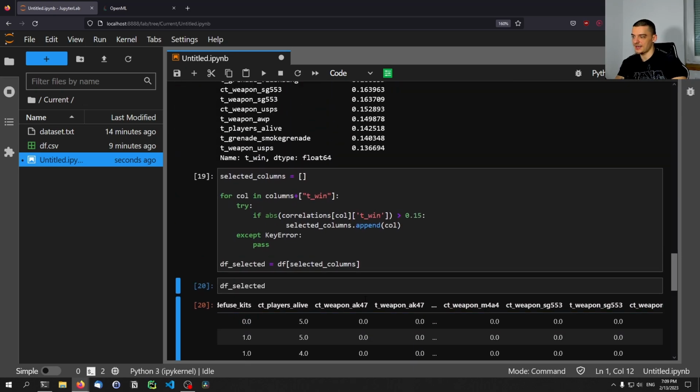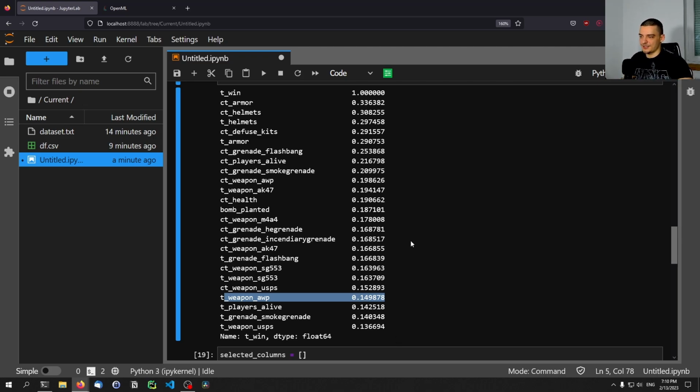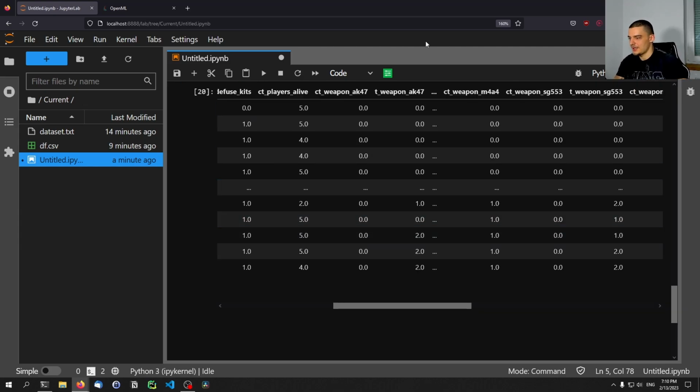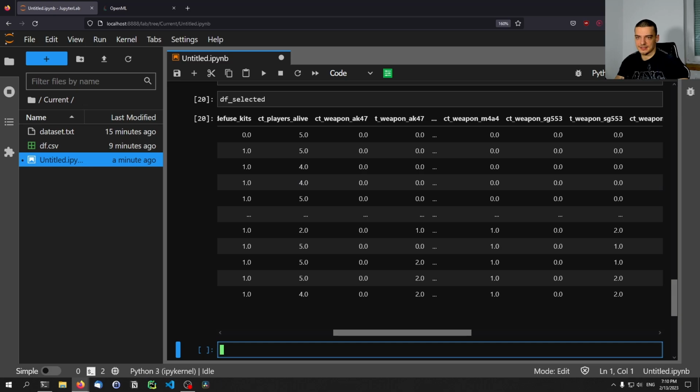And you can also see that, for example, looking at this list here, how many flashbangs the T side has is correlating higher with whether the T side wins or not than how many AWPs they have. Now, I don't know if that interpretation is entirely correct, but at least when you look at the raw numbers, this seems to be the case. So let's just keep it like that. Let's just say that this is the selected data frame that we have.